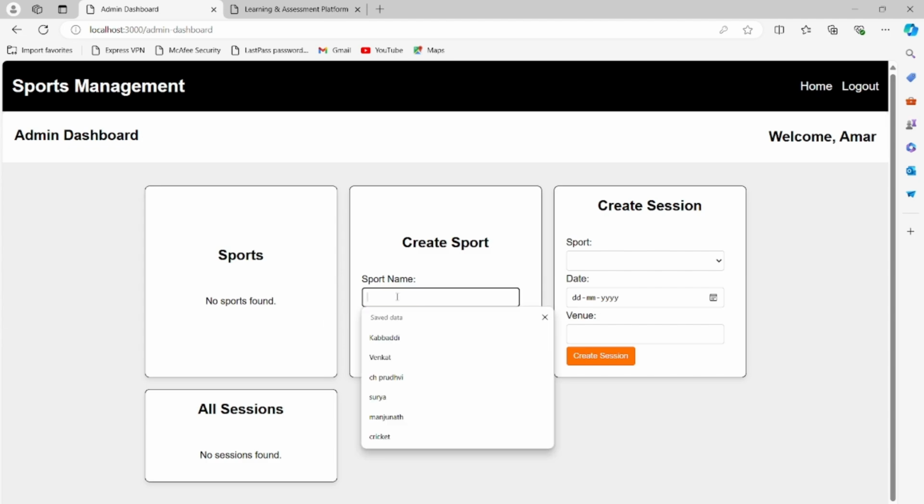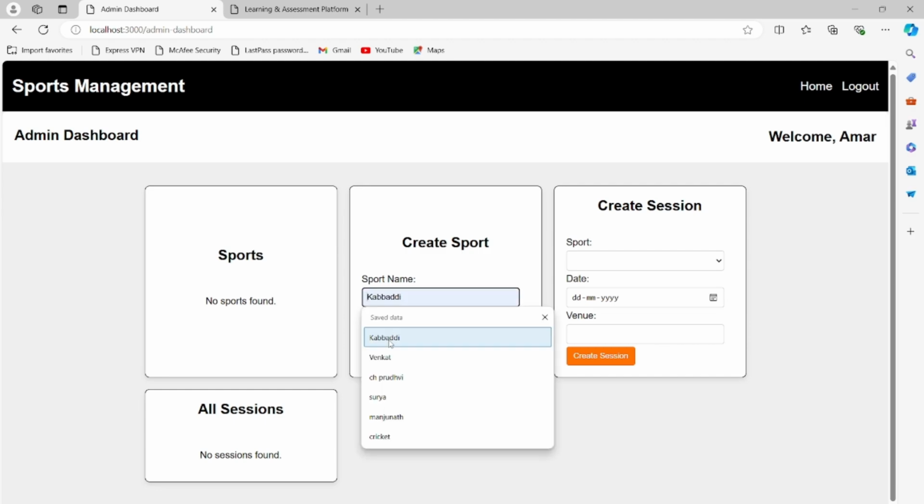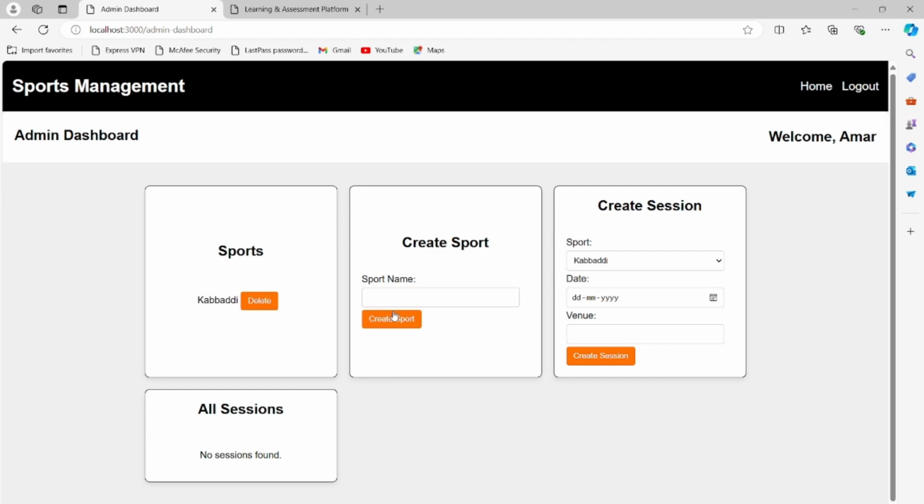Here we can create a sport. Let's create a sport of kabaddi. After creating, in the sports section, it shows the kabaddi sport. After deleting it, it will not be shown. We can also create a session.